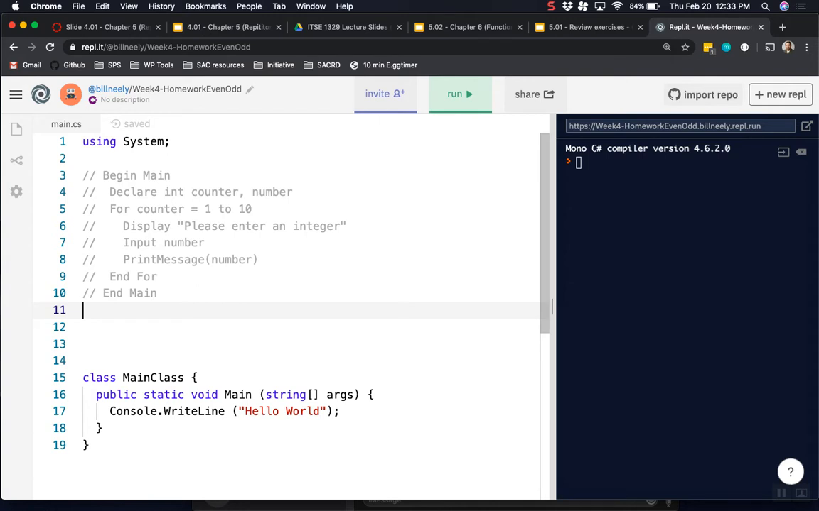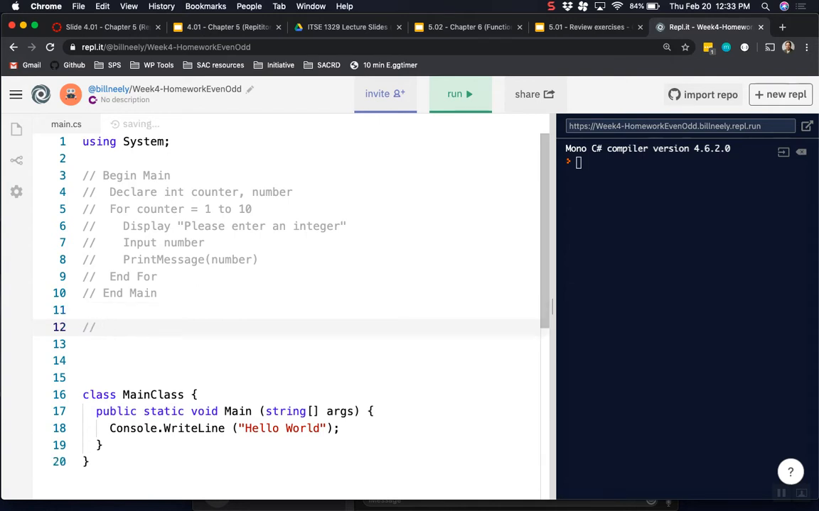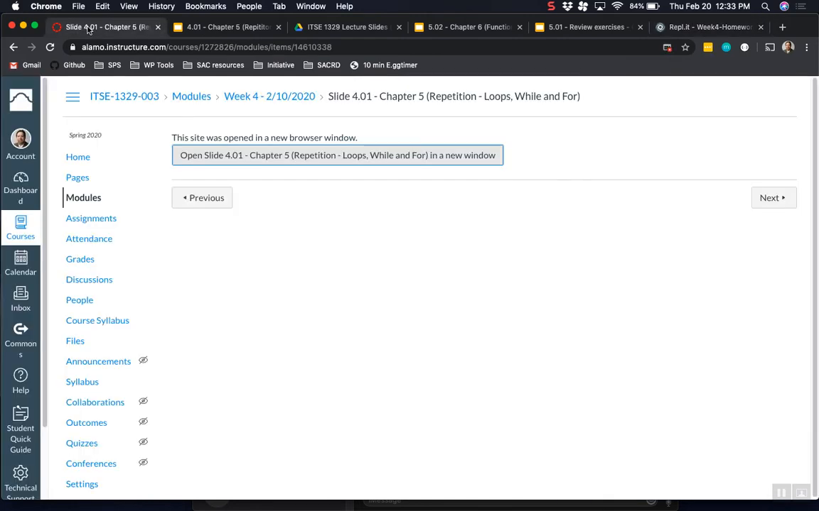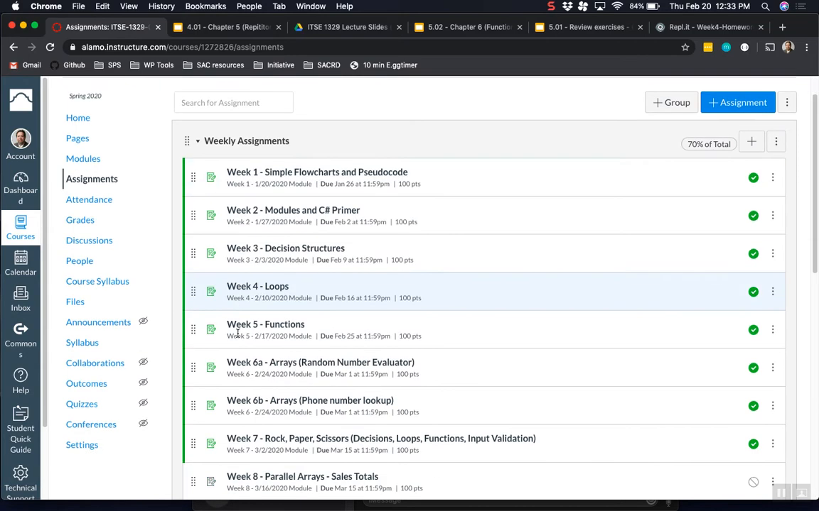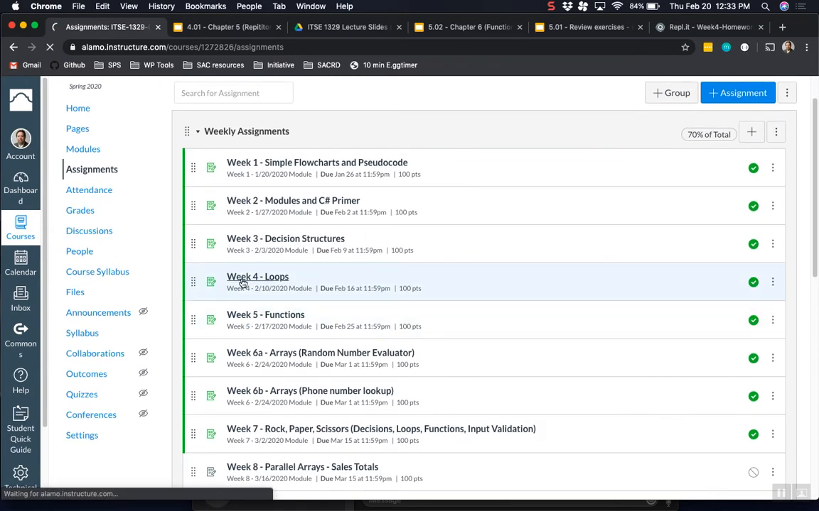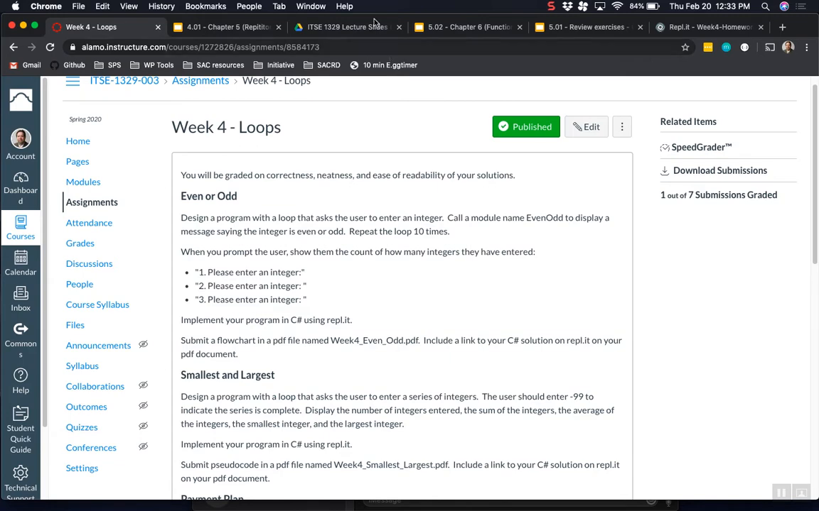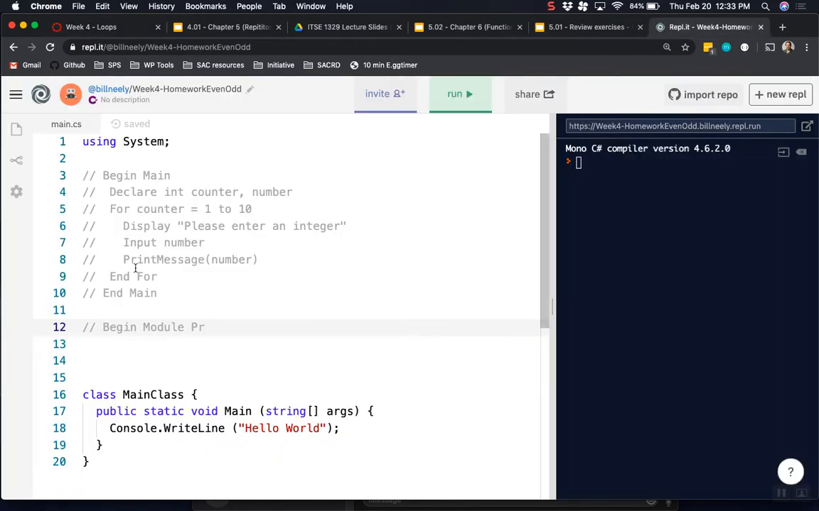So now I need to do the module. Begin module, and we called it print message. Did the assignment say what the module is supposed to be called? Yeah. Even odd. All right, we'll put that up so we can see it. So this module is not called print message, it's called even odd. It takes one argument, which is an int, and we'll call it number.